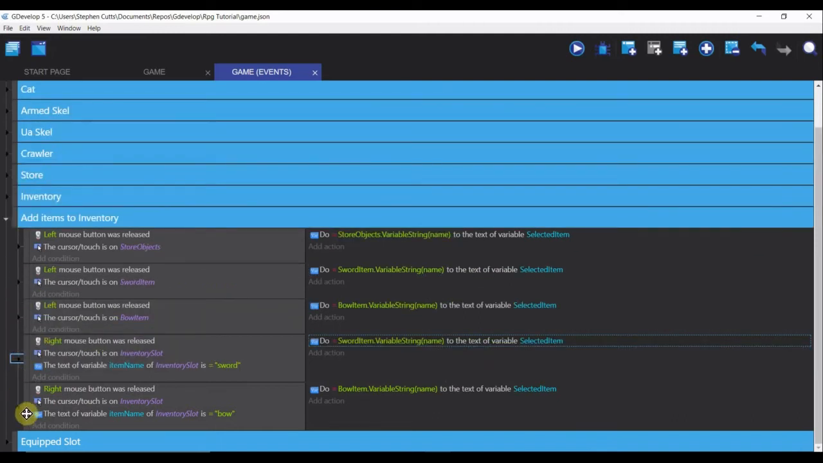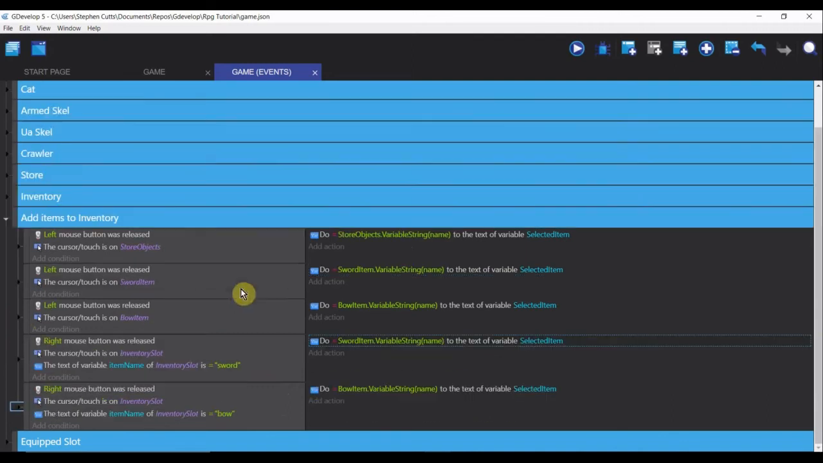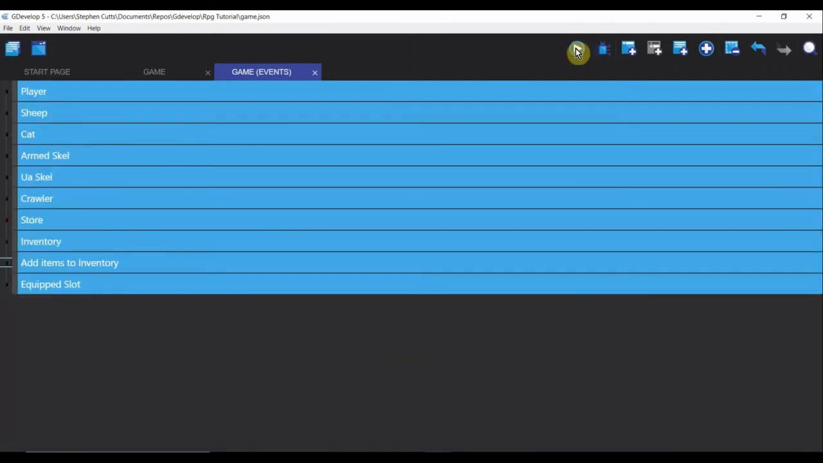So like I said, we just copy paste, and it's the exact same thing except instead of it being a sword, it's bow. We're checking for bow. And then this one right here is checking to see if the sword is equipped, and then set into bow. So it's the exact same thing except it's for the bow. Okay, so let's go ahead and check that out real quick.